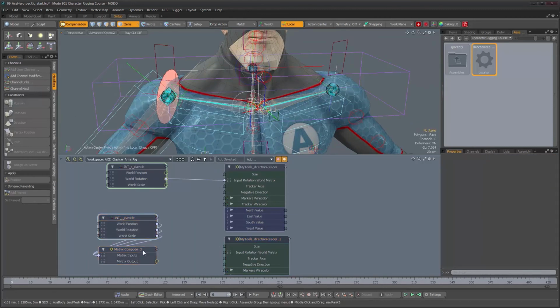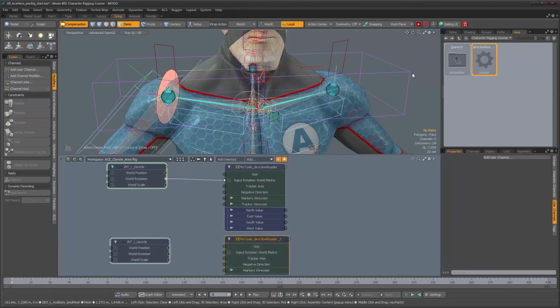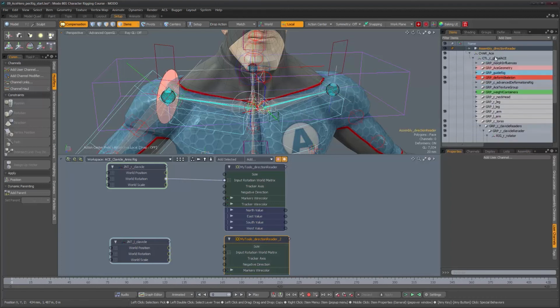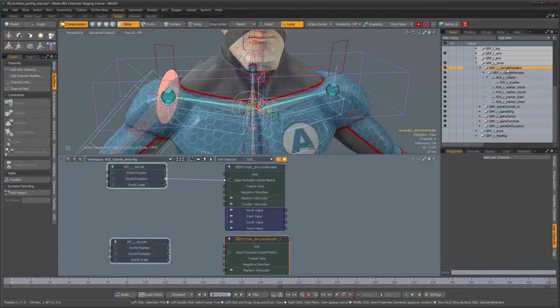Let's bring it in, hide the matrix compose node. Let's move it. Where are you? Here it is. So let's bring in this one over here to our clavicle readers, and let's rename it to group L clavicle reader. I'm not going to rename the rest of the stuff inside for now. I'm going to leave that for later. For now, I just want to align it to the joint.